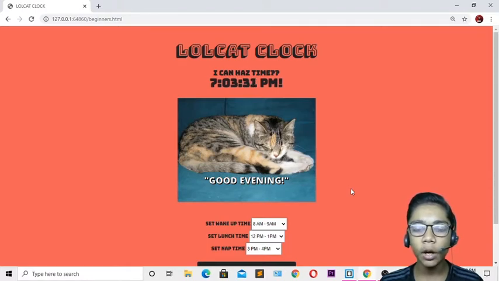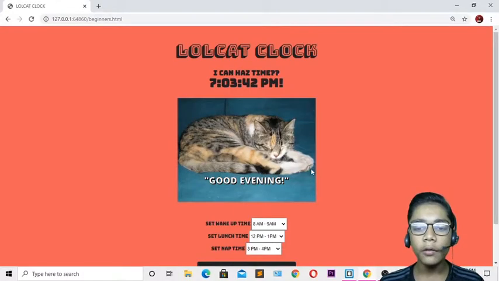Today I will show you how to build my Lolcat clock project in JavaScript, and I hope you will enjoy this project like you enjoyed my previous projects of JavaScript. So now let's start. Now over here you can see we have just made this Lolcat clock project.